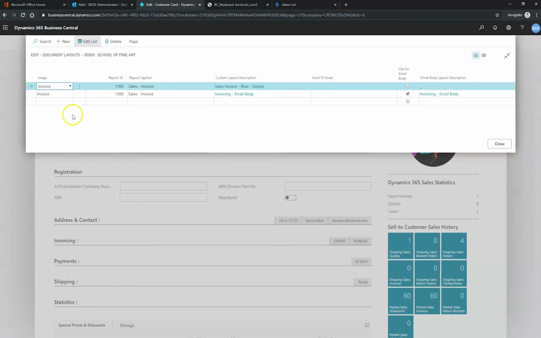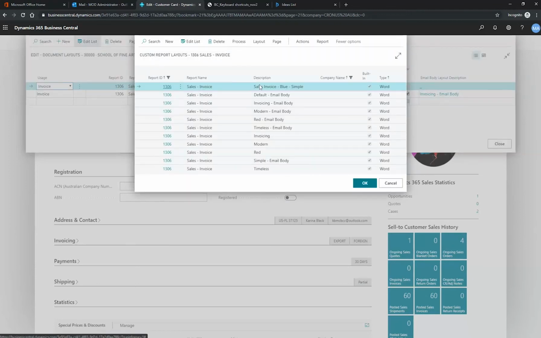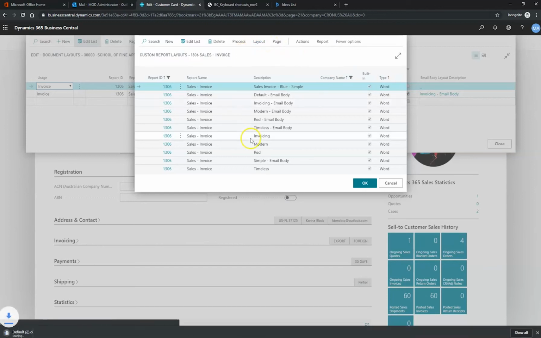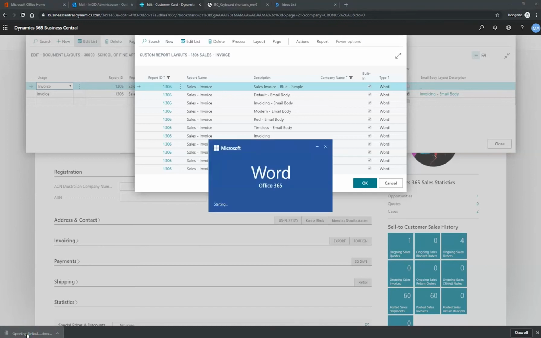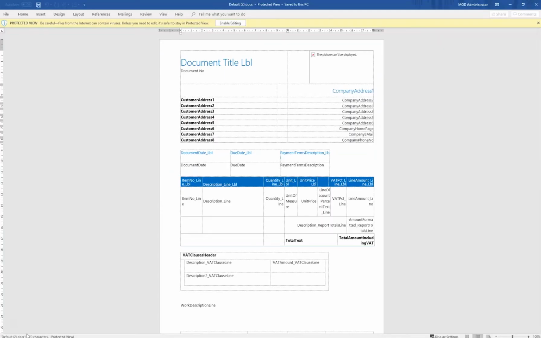You'll see here that there's a sales invoice, which is a simple blue-coloured invoice, and we've also got an invoice email body. These particular custom layout descriptions are done within Word. You'll see here that that's the type assigned to them. What we can do with these is that we can export these layouts and we can edit them directly in Word. So we can easily change things such as fonts, the look and appearance, hide fields, or add additional fields that might be required.